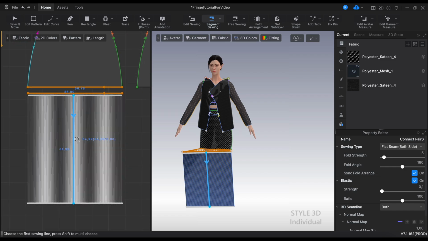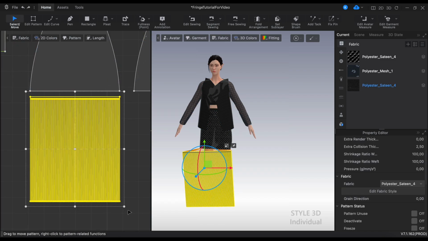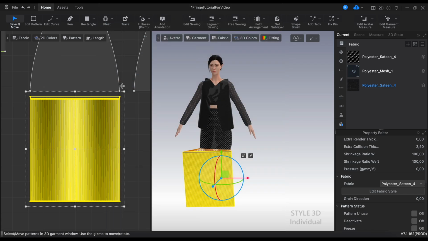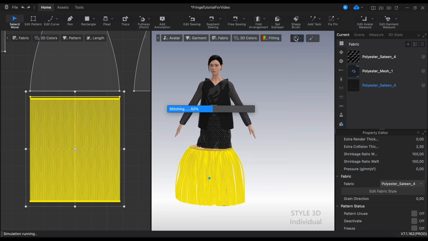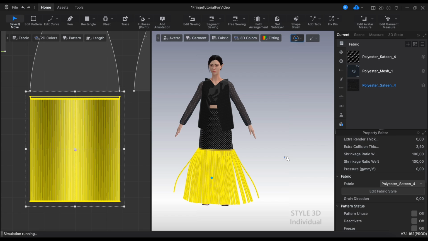And what I do before simulating is to choose everything, right click, and then straighten. It will make the fabric more straight and it will tangle less. I find it's better for simulation, so let's try simulating. So here we have our fringes.